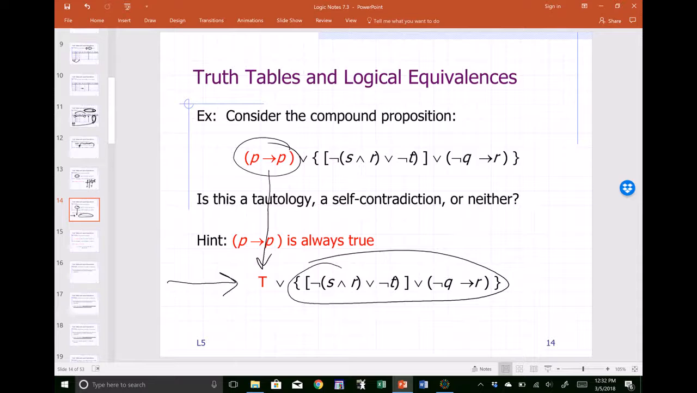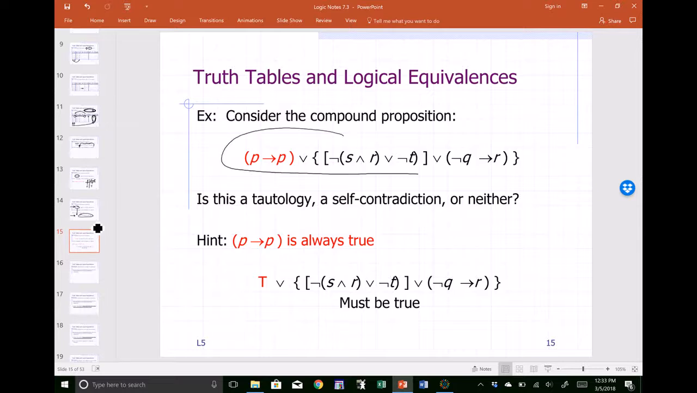So yes, regardless of what P, Q, R, S, and T represent, this big compound statement up here is a tautology. This is always true.